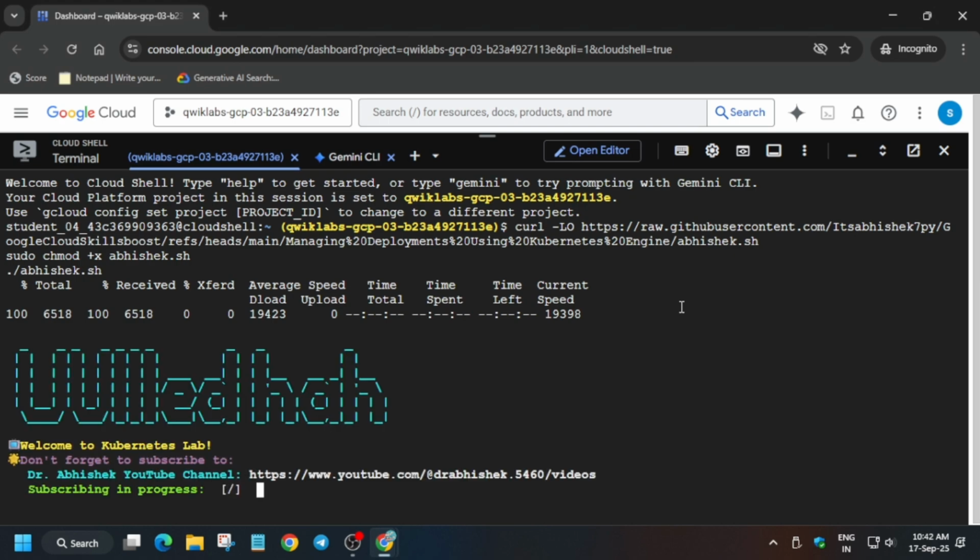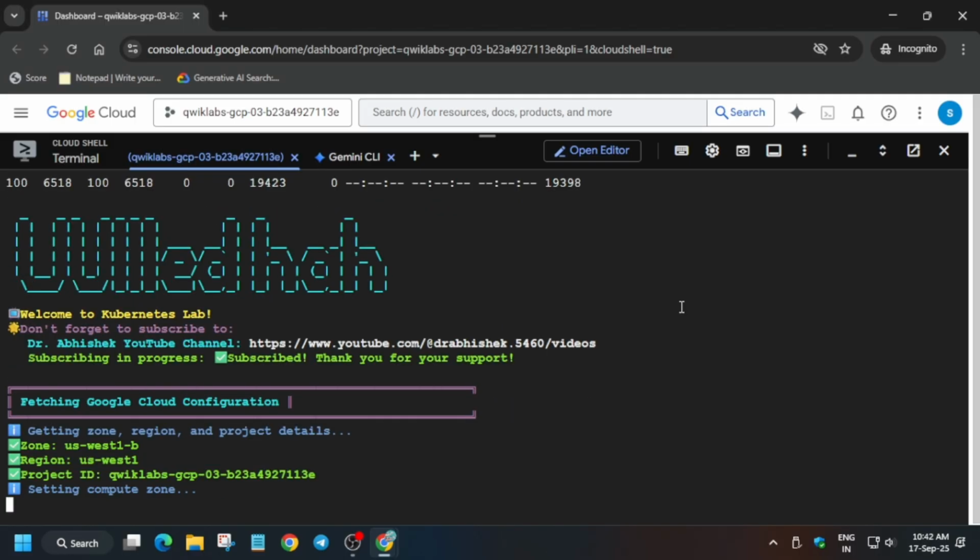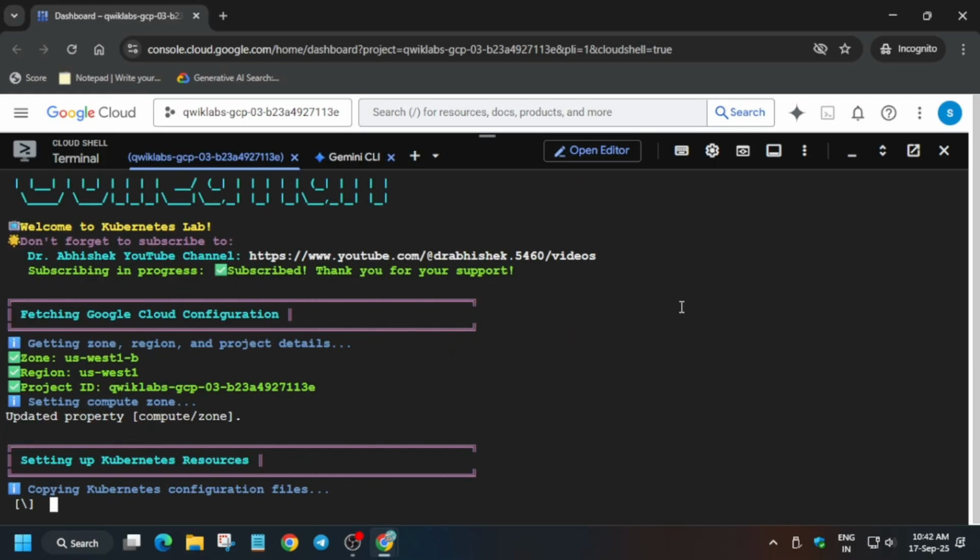If you get some kind of error, in that case, you have to rerun the command again. I repeat, here, if you get any kind of error, just rerun the command again and just wait. Now here, we have to wait for some time and then we'll move forward to the next step.